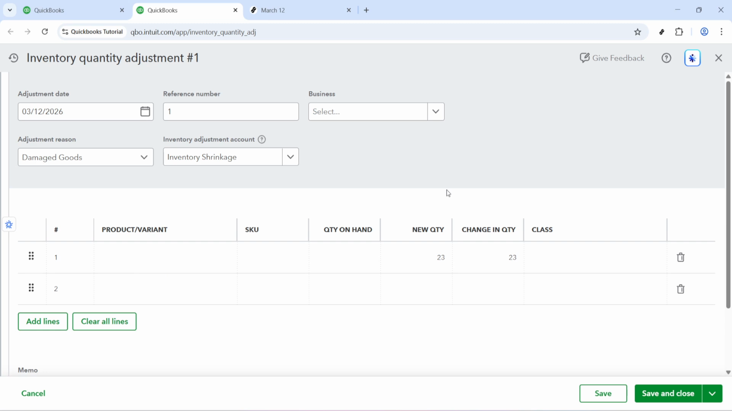Double check units of measure and be sure you're adjusting the right item. If you have several items to update, you can add them on additional lines before saving. Keep your notes consistent and your reasons specific to make future audits easier. When everything looks right, click Save. Your inventory updates immediately, and the adjustment is recorded to the appropriate inventory adjustment account for clean bookkeeping.